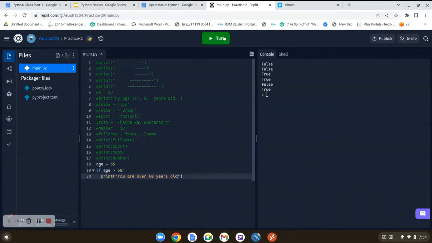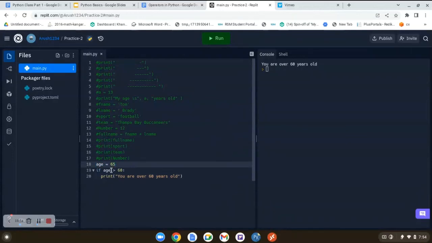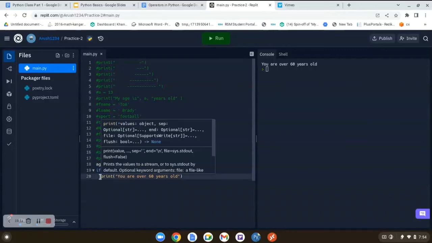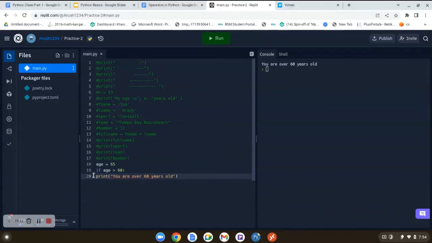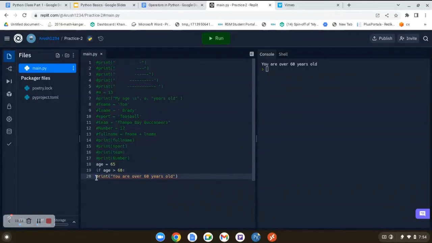So if we run it, it should print that you are over 60 years old, because we're plugging in age as 65. Age represents 65. So you can just say that if 65 is greater than 60, you're over 60 years old. But if you don't indent, then it will show an error. And how to get back is tab. So then tab, and it'll bring you back here. Now, that's just a sneak peek into if statements.